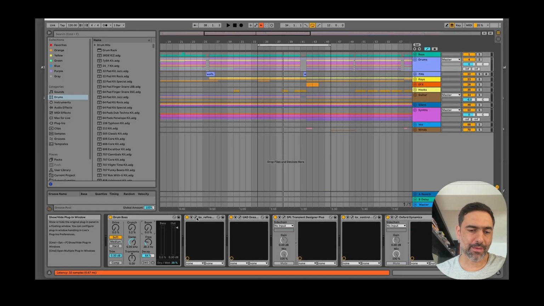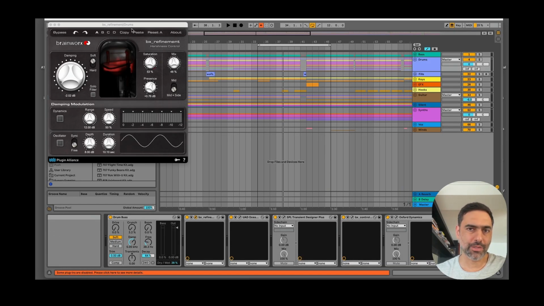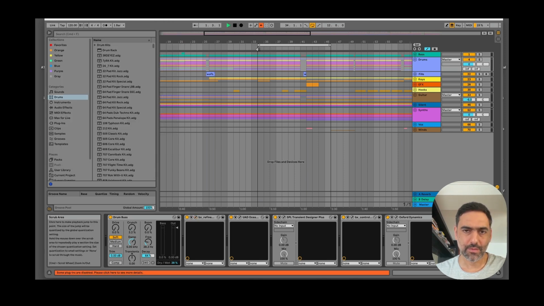And then there's this Refinement plugin from Brainworks, which is also doing a little bit. It's working very little. There's almost nothing here, as you can see. Okay, so it's very subtle. Depending on the system, it's going to be hard for you to hear. But it's a very little subtle difference that, when you add up all the differences, then you get the result.